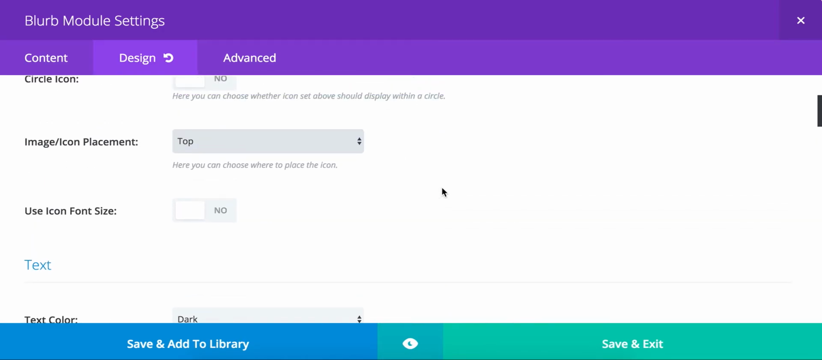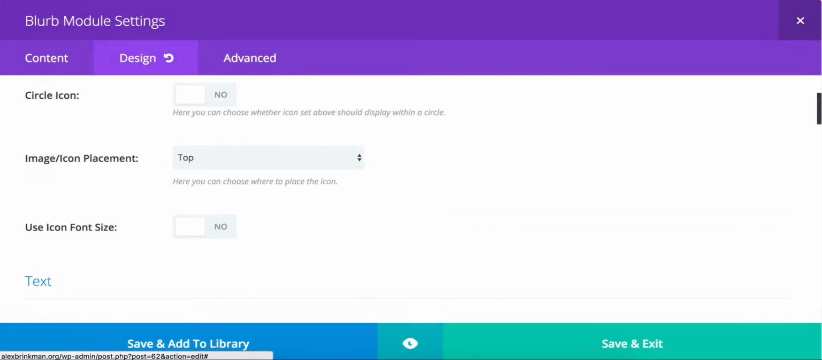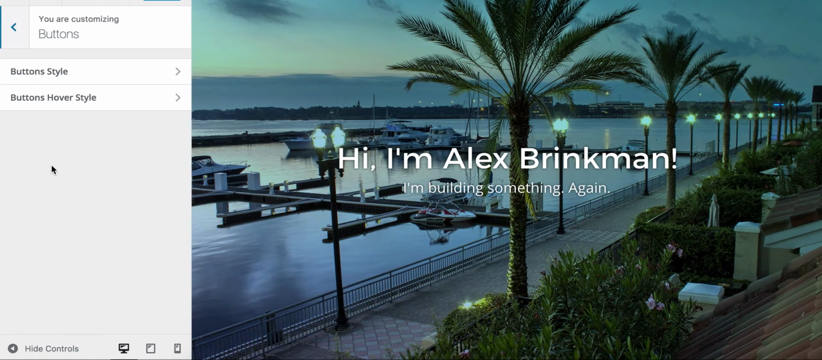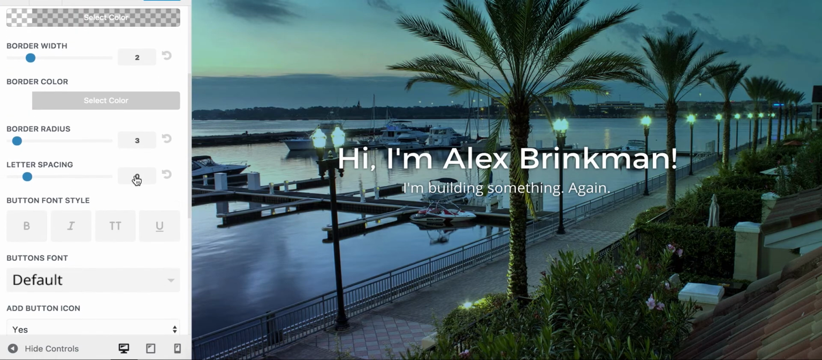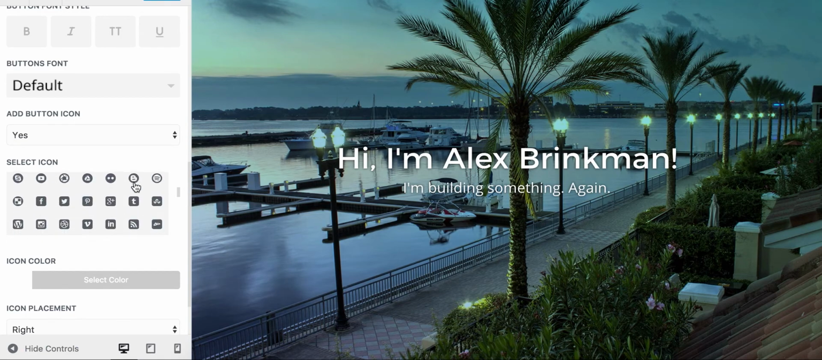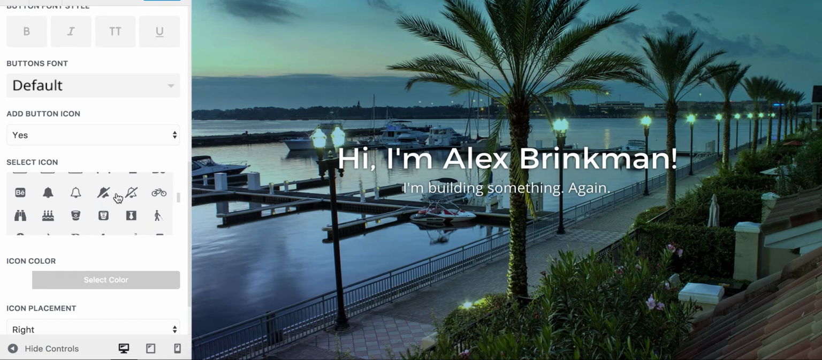So it's pretty robust. Not only that though, but if we shoot over to the customizer here, you'll see that we've got all those icons available in the customizer as well. So when I select icons for the button, here's all our Divi icons. Scroll down and then we'll hit the Font Awesome icons. Yep, here they are. So now we've got all the Font Awesome icons in the customizer as well.